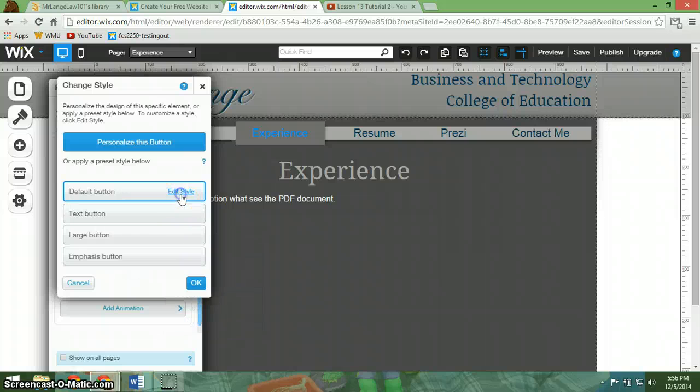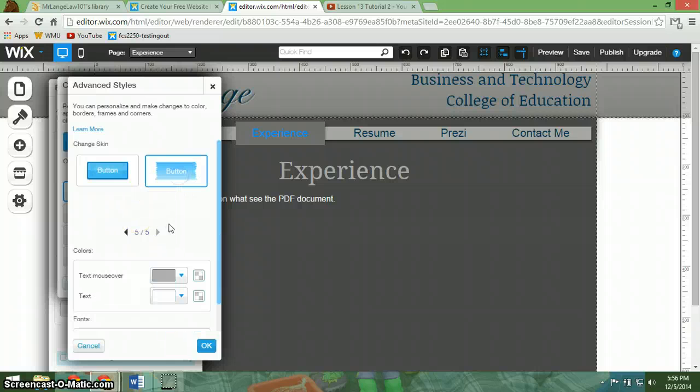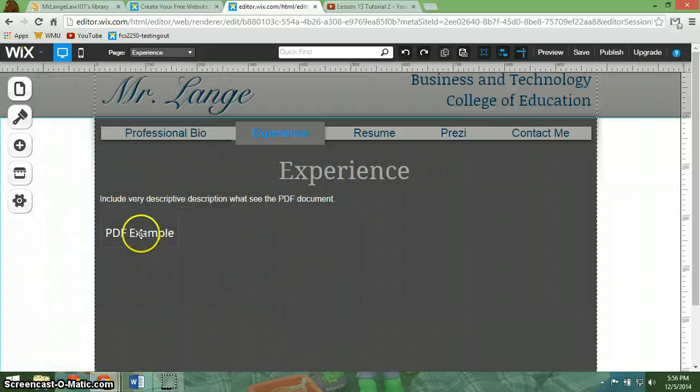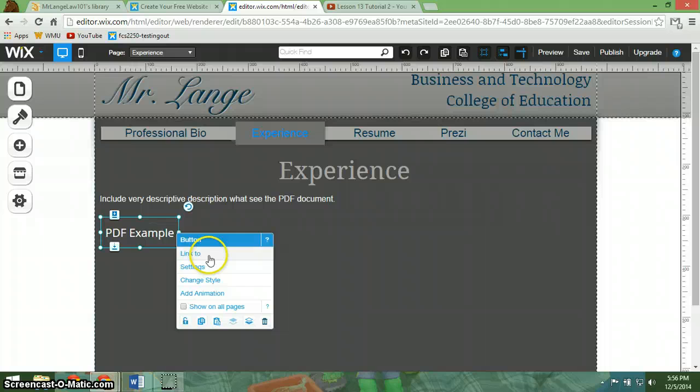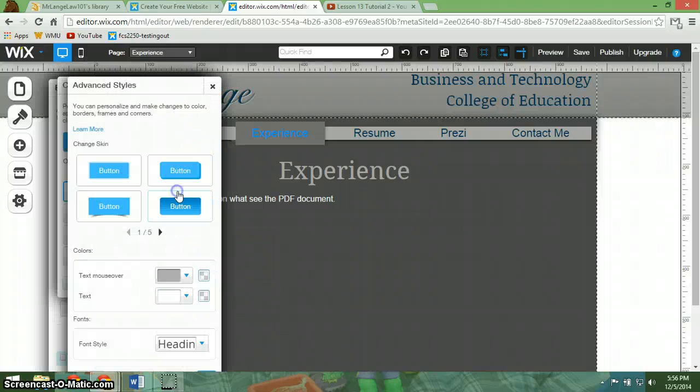You can obviously change the style of your button. You can change all these different styles, all these different buttons that you can choose from and stuff like that. Change the colors and play around with that as well. So you can see that, well, that didn't work out so well. Actually, I want to go back to my previous one. Sorry about all this, you guys.